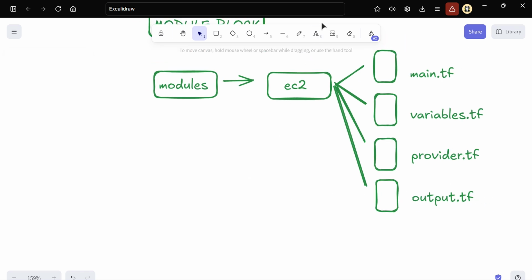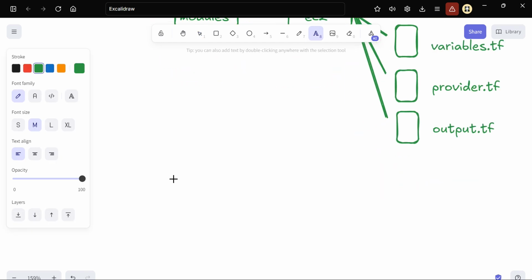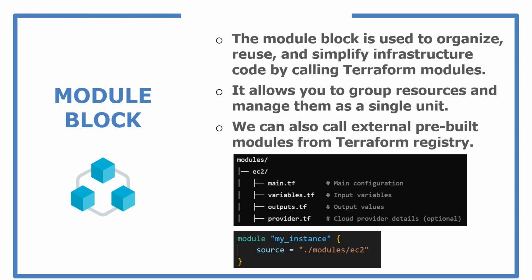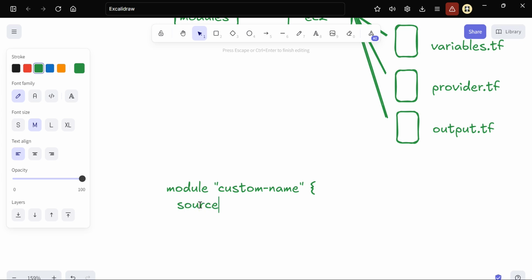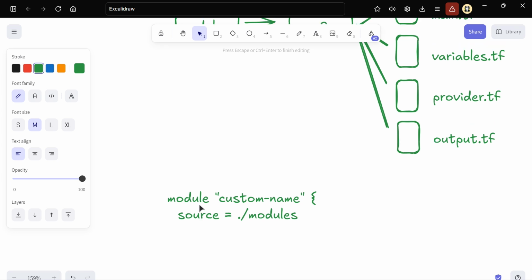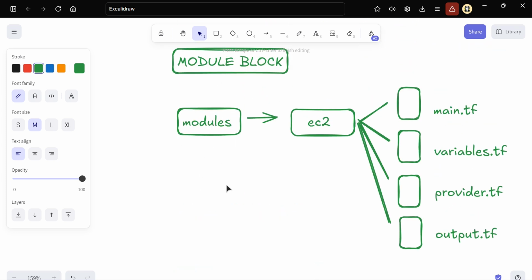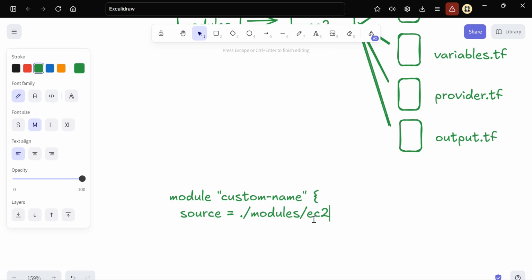Now, in order to call these modules, you have to write the module block: module, followed by the name that you want to give, any custom name. Open the bracket, and you have to define the path. You have to define the source. The source is in the current directory, inside modules folder, and then you go inside EC2. So this is the source.